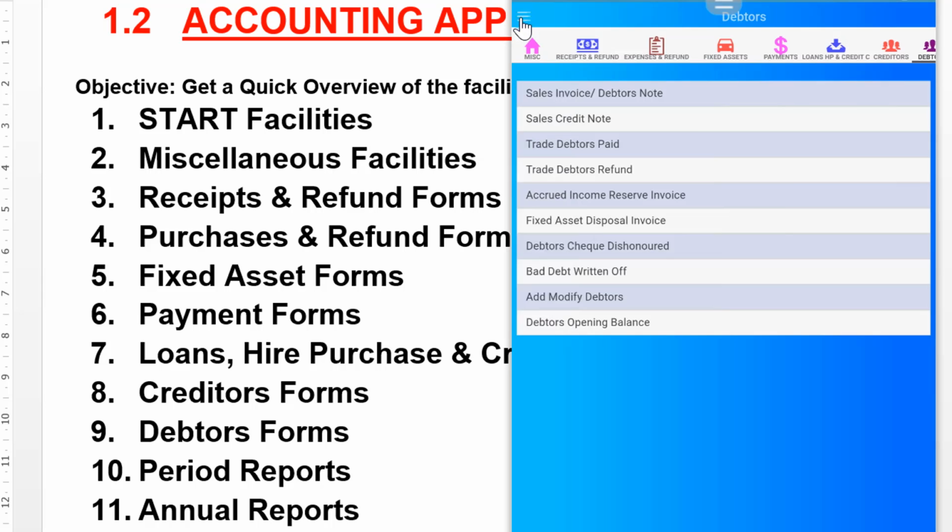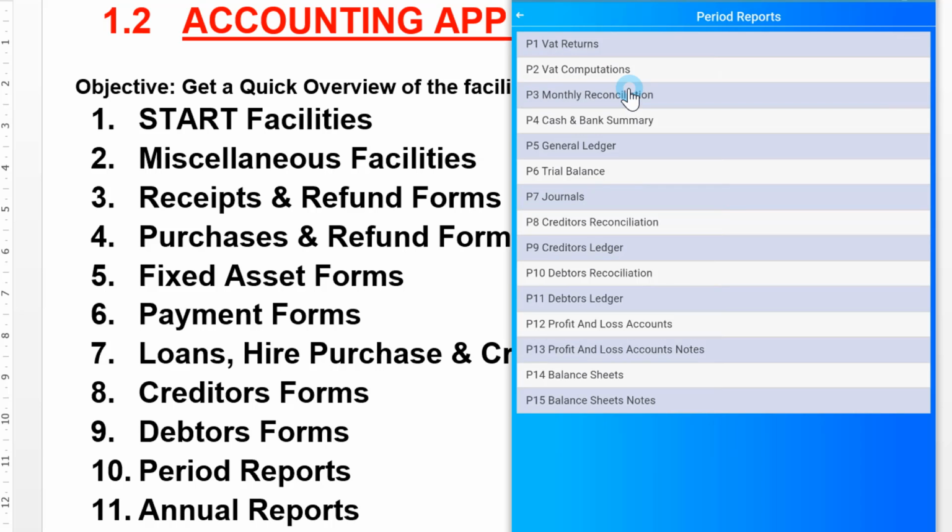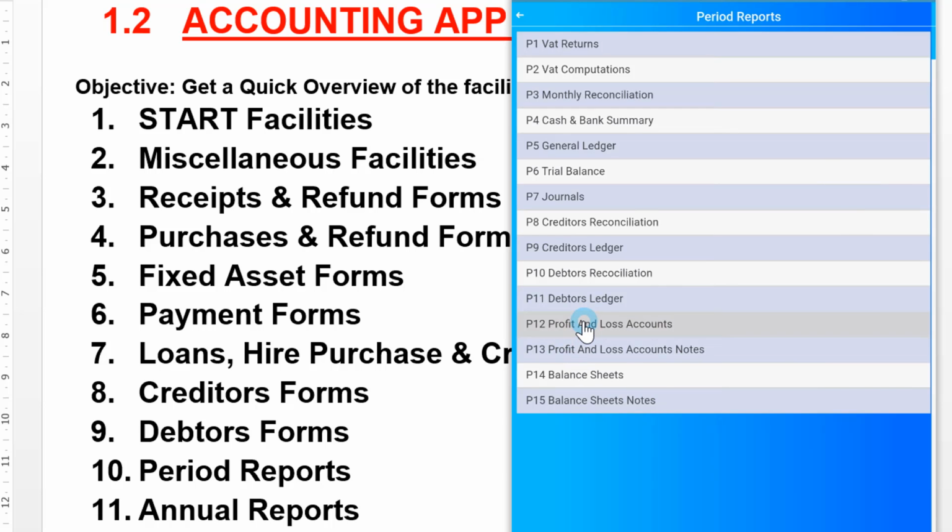All right, now let's see. Of course, now we're in debtors. Below here, recording forms, you use that button, that form to add, modify debtors, and that one to record opening debtors. And then the last module is about reports, which is divided into two. We have period reports. We've got 15 period reports, as you can see. Let's see, which report should we look at that will be generated very fast. Let's look at the profit and loss accounts very quickly.